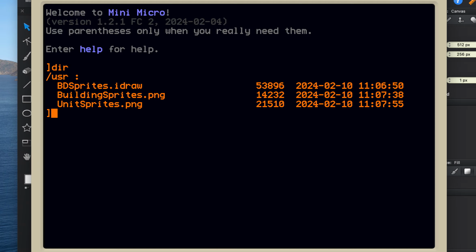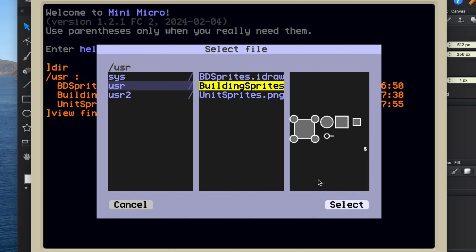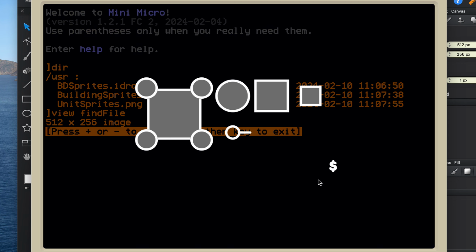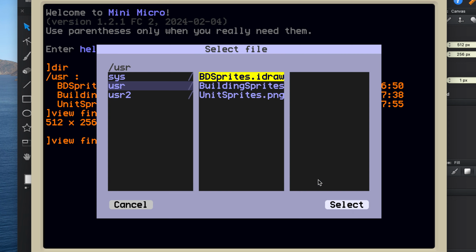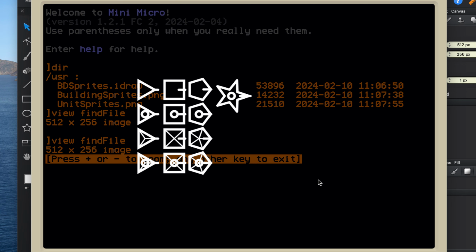I took each of those layers and I exported them to PNG files, which we can view here. So if I were to do view, find file, building sprites looks like this, and the unit sprites look like that, just what I had in the drawing program. So obviously in order to use this as sprites, the first thing we'll need to do is cut this up into individual pieces, or at least make a function that can pluck out any of these that we might need from the larger image. And that might be a good place to start.